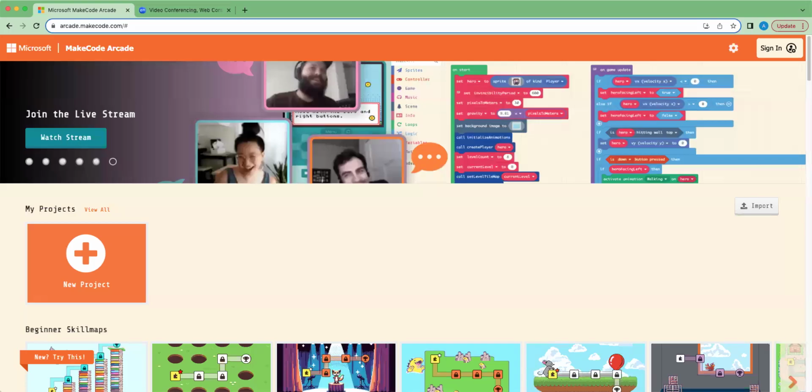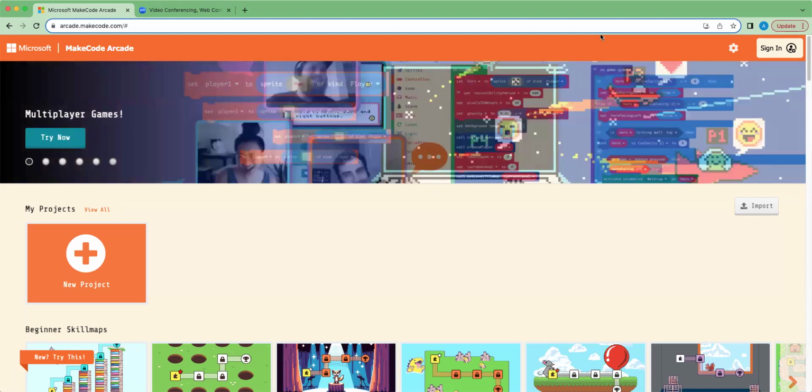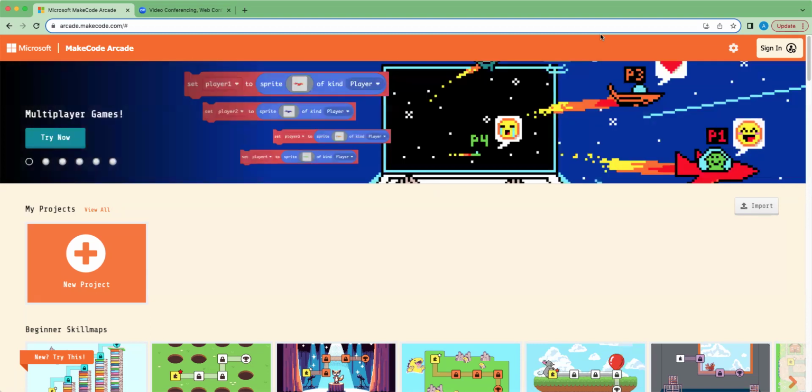Hello everybody, my name is Master, and today I'm going to show you how to create a sprite, how to add movement, and how to add dashing to your game in MakeCode Arcade.